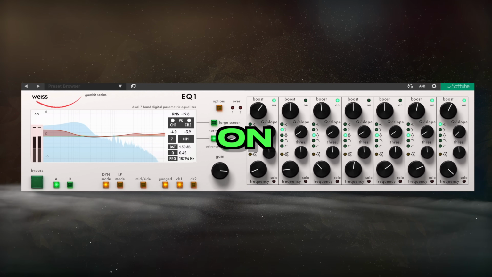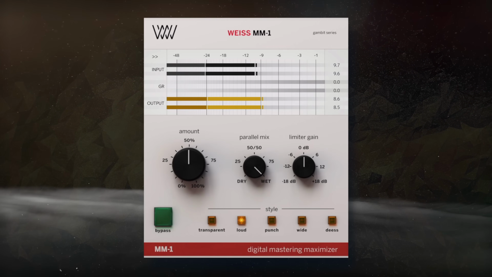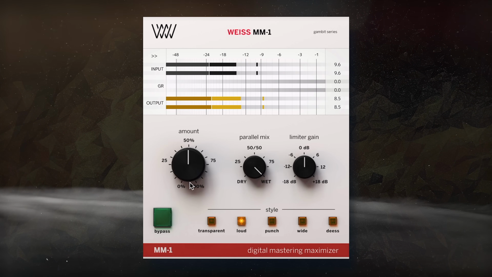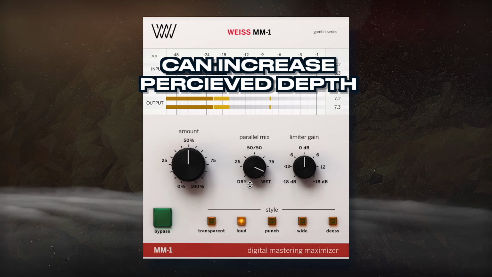With the next insert, we're introducing clean maximization. Although we want to preserve our dynamic range as much as possible, maximization, when used correctly, can increase the perceived depth and dynamic range of a master. So this is how that works.